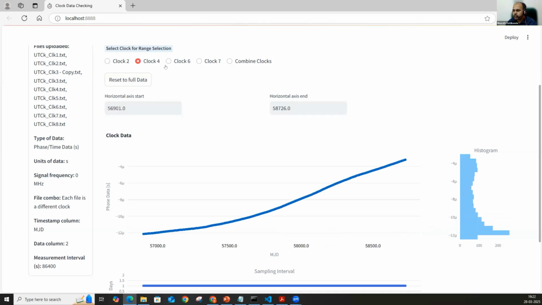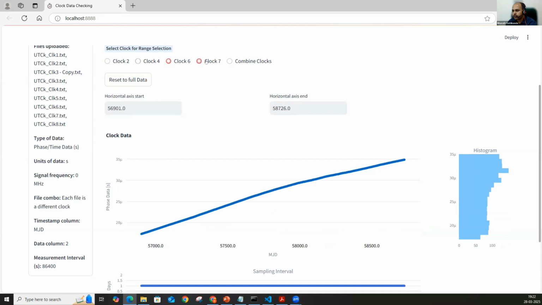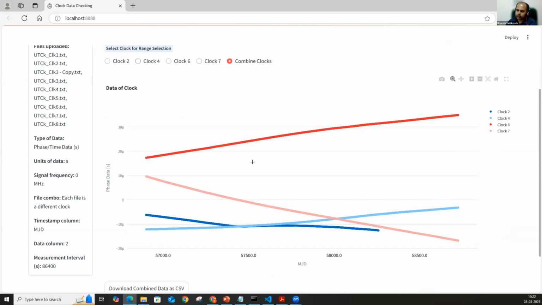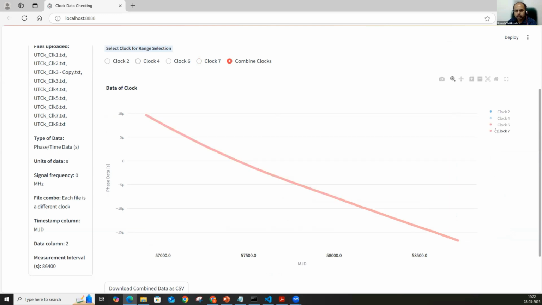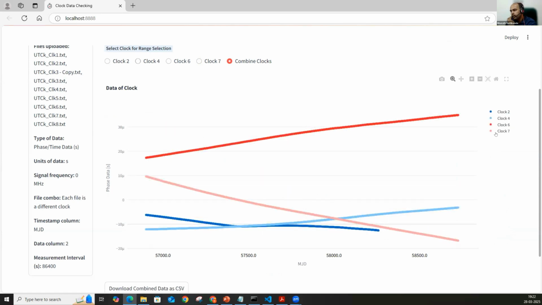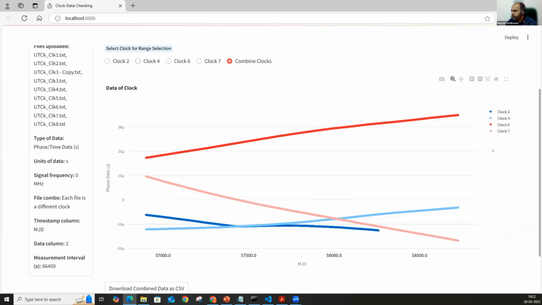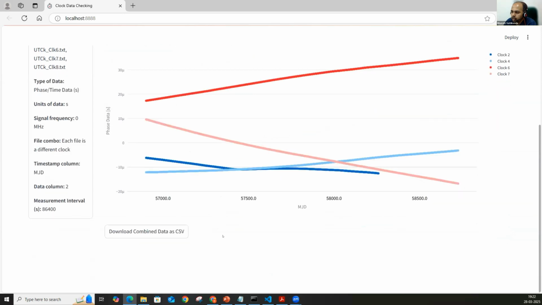Then this is how we can see the other clocks' data. There is an option in every functionality to see the combined plot of all the clocks actually. So here it shows all the clocks. We can double click on one clock to see only that clock's performance, or a single click will remove that. If I do a single click, it will exclude only that clock. If we double click, we can see only that clock.